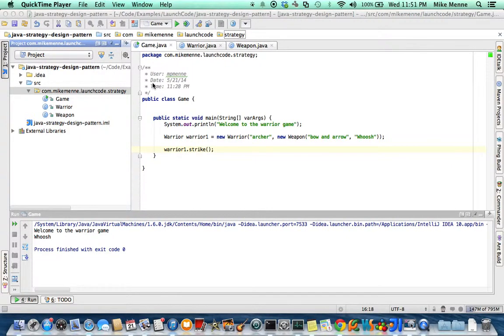So the strategy design pattern is one of the core tenets of object-oriented programming. What it essentially allows you to do is swap out components and just plug new components in. So what we're going to do is refactor this simple game into using the strategy design pattern. So let's just look at the code.